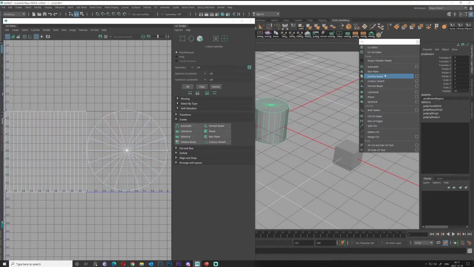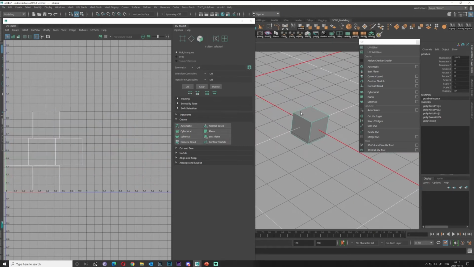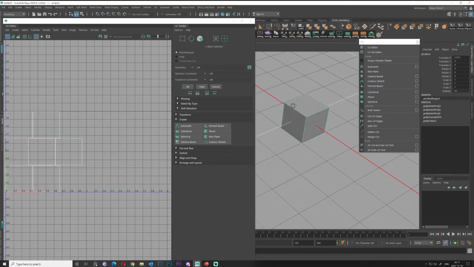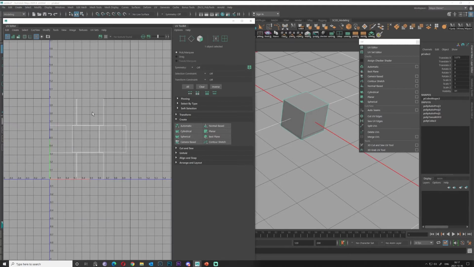What do we have next? Camera-based. So basically, if we select the cube and I want to see the same wireframe in my UV editor 2D representation, I can do the camera-based shot. As you can see, right now we have the same representation of the wireframe.